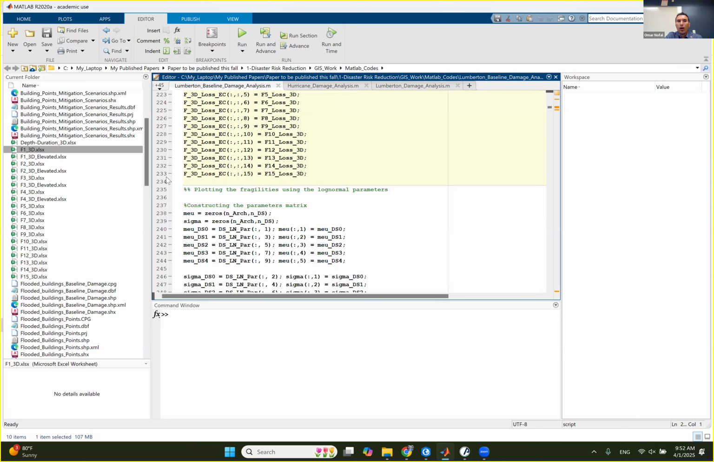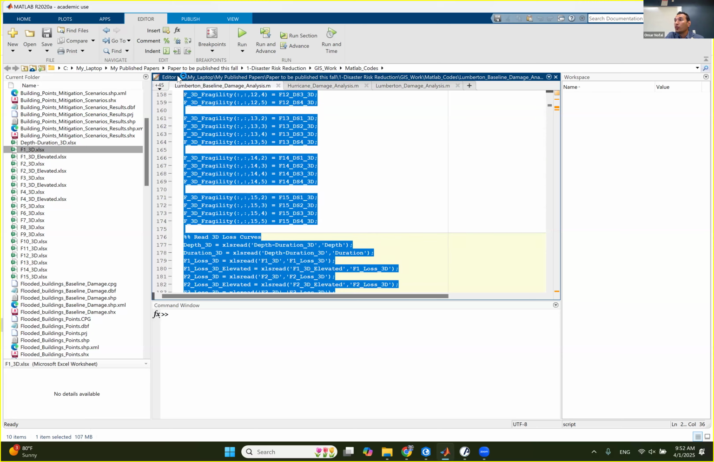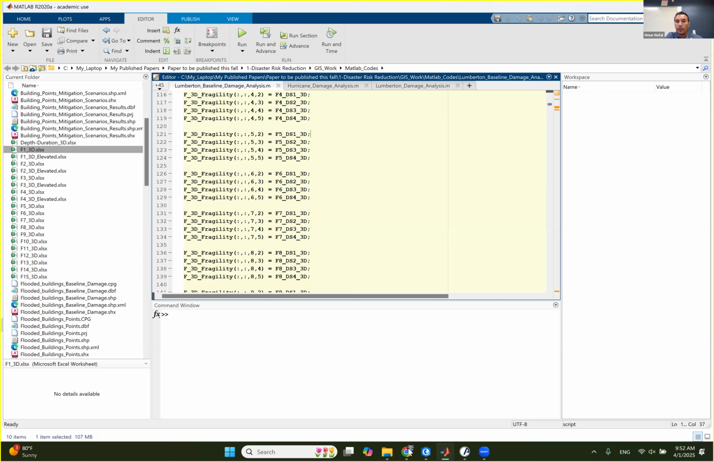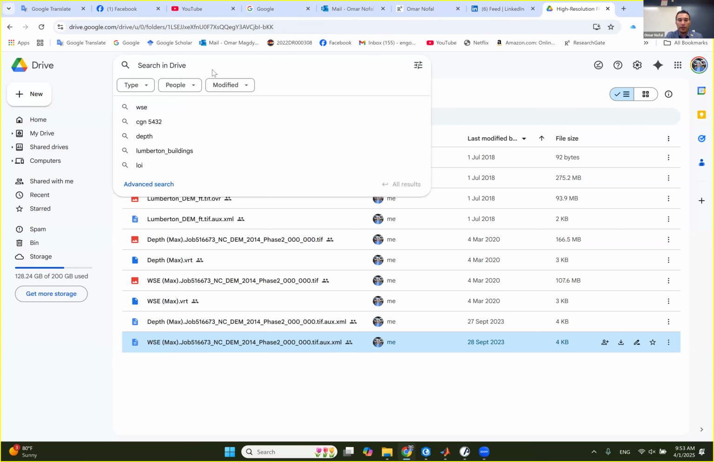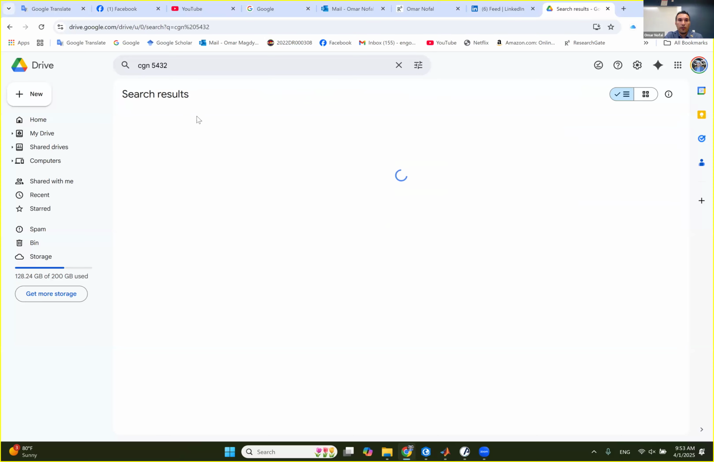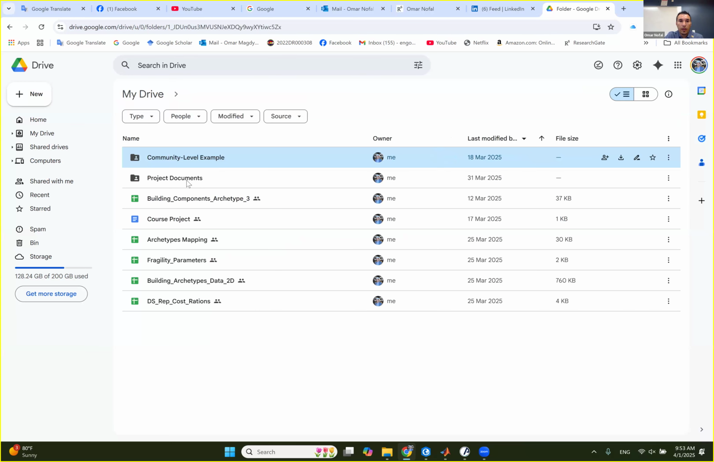Can you see, around 233 lines just to organize the data in matrices so I can run my damage analysis. I'm going to give you this code. I believe I already uploaded this code to a drive, the course drive. There's a folder, I believe I shared it with you, but I'm going to share it again. In this folder, I put the project documents.